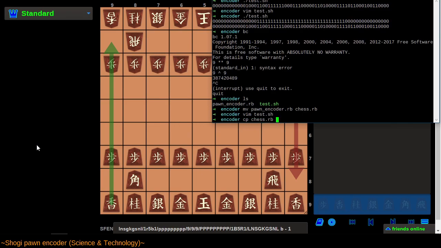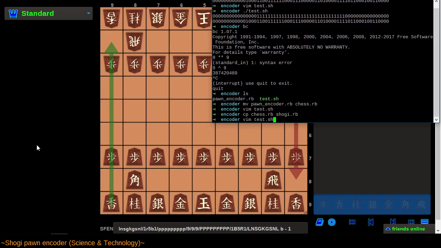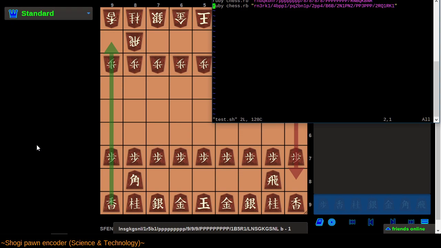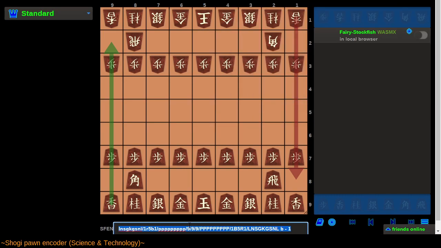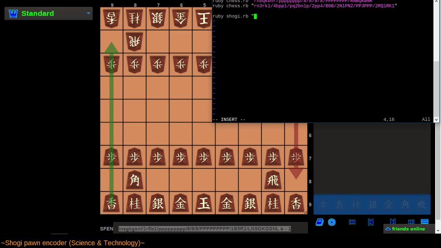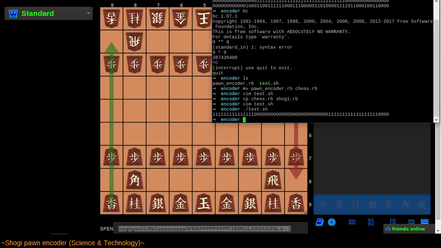So copy chess to shogi.rb and test.sh, and give it this thing, which is just ever so slightly different. We don't need whose play it is to move or any kind of confusing information like that. Let's also just comment out the first two tests for now.